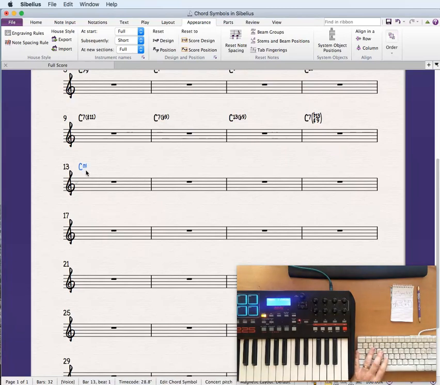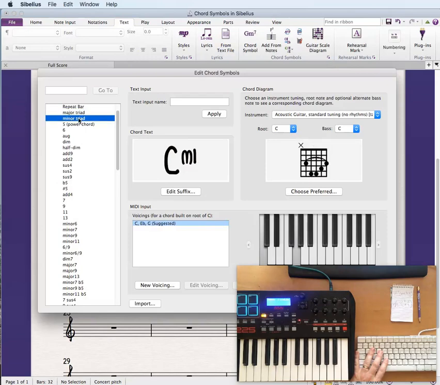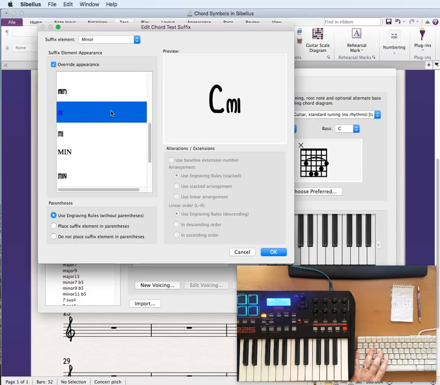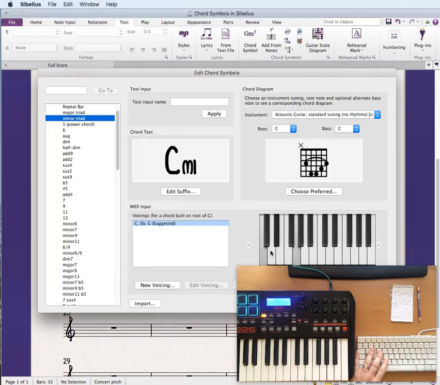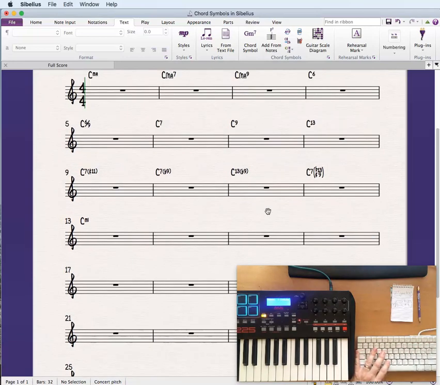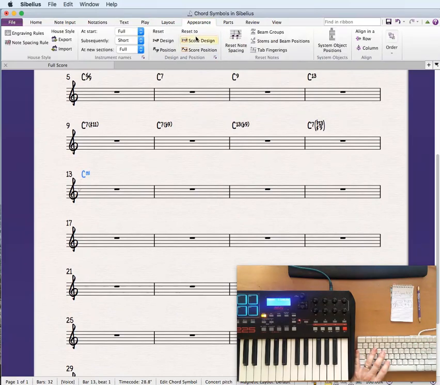All right, and if I did want to bring the bass line down to that MI, of course, I could go into my chord symbols editing, right? I could come in here, go to my minor triad, edit suffix, override the appearance, and then do something along the lines of this, okay? So that would bring me to be a little bit more consistent with what I've been doing up to this point. And notice that this change wasn't reflected, so I go to appearance and reset to score design. Notice now that it's been updated.